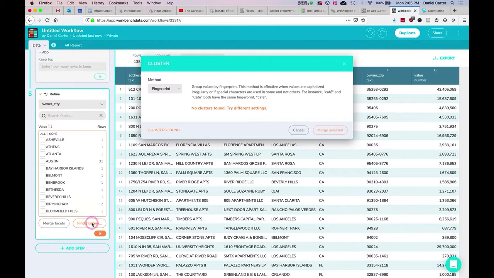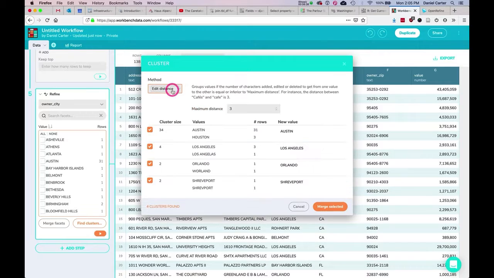I can then find clusters again. So with fingerprint, no clusters are found because we fixed that. But if I go to edit distance, this is now looking for basically the number of characters I would have to change to make these the same. So Austin and Houston, obviously those are not the same. We want to keep those distinct. Los Angeles, Los Angeles, I might check into, but I think that's probably a typo. I'm not sure if there is a Los Angeles.